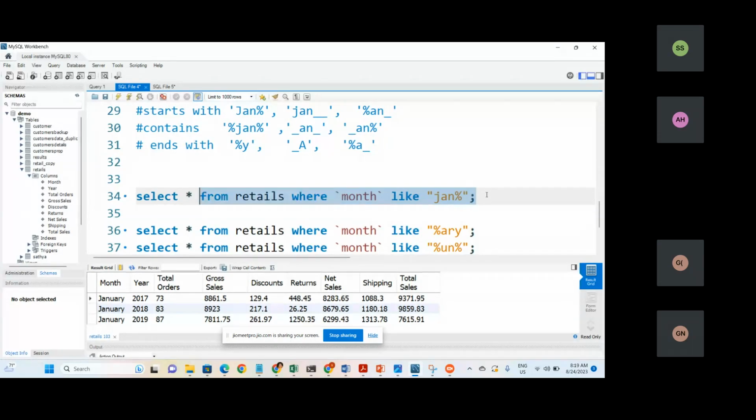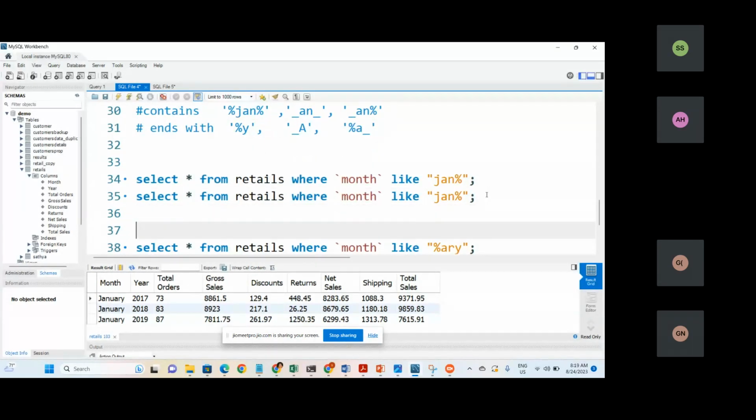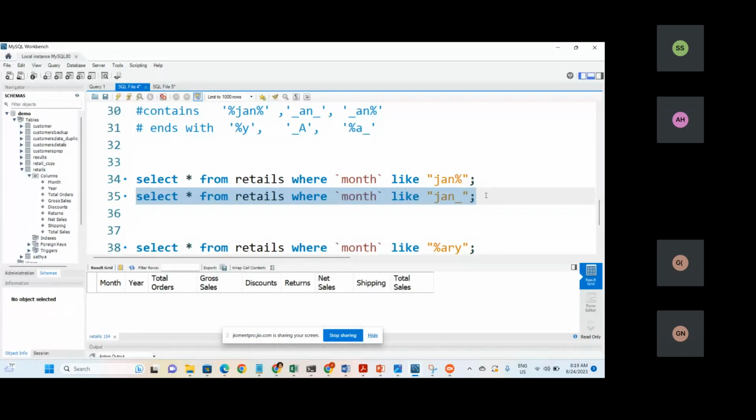Let's go ahead and see underscore as well. In place of percentage, I'm replacing it with underscore, and I'm running this query. It is not going to return any records. Why? Because after John, it allows only one character. That is the reason we are not going to see any records.